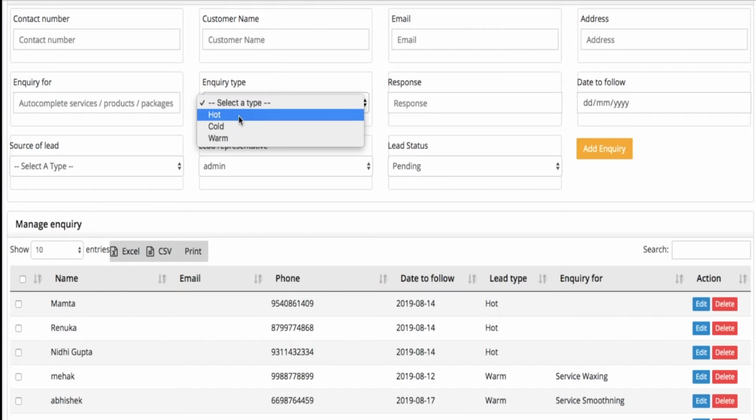If you're sure that they're going to come in and take the service ultimately, that's a hot inquiry. If you think that they've just come in to ask and they'll be going to 10 other shops and not actually coming to you, that's a cold inquiry. And a warm inquiry is basically a 50-50 kind of thing. So can I add just one here for you?